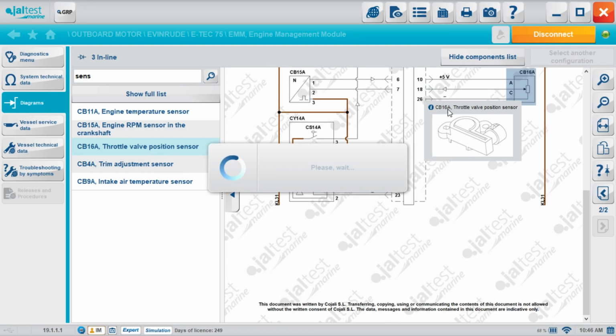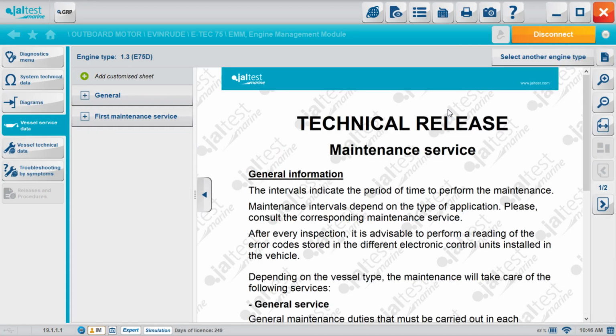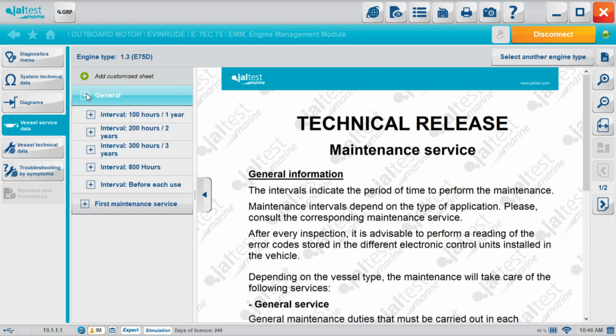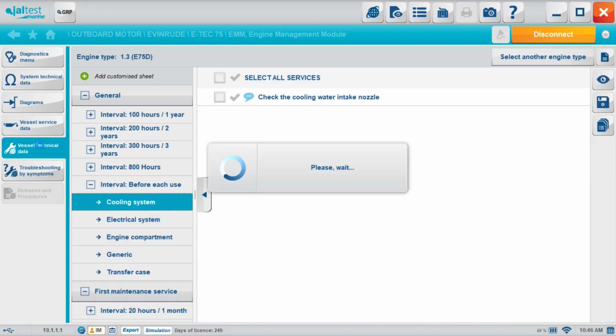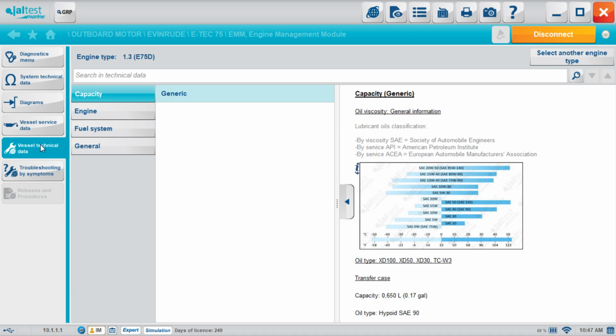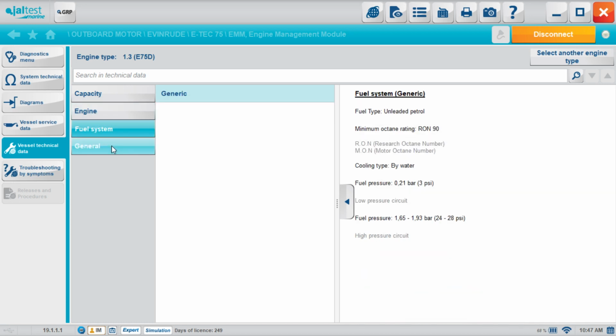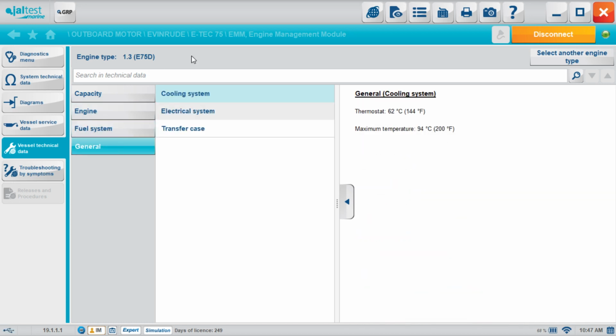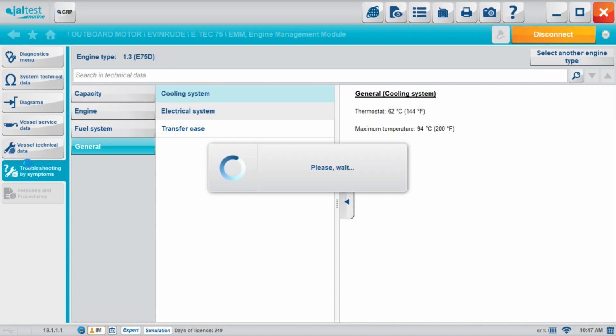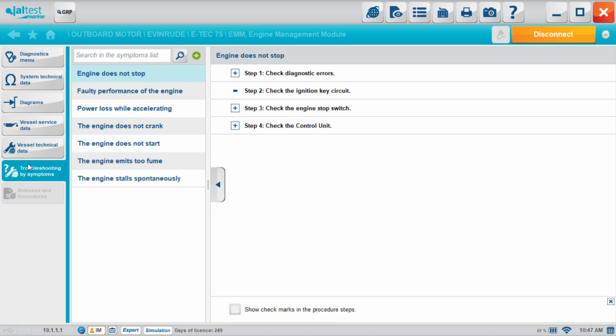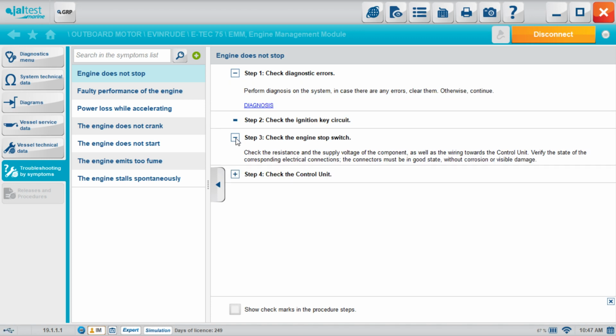Vessel service data. This functionality allows the user to consult and access relevant maintenance reports, which can be utilized to record vessel service at the shop. Vessel technical data. We can see all the options available for capacity, engine, fuel system, and general information for that Yamaha outboard. Troubleshooting by symptoms takes you to a step-by-step procedure to solve a problem that does not generate a fault code. Working as troubleshooting trees, it allows you to go step by step and check the functionalities that are the most probable cause for the problems generated.